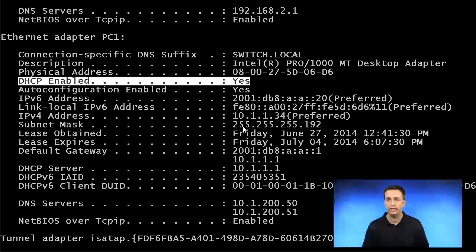Excellent. So, a few different commands we can use for verification purposes. As we saw, you can look at the running config, show ip dhcp pool, show ip dhcp binding, and then on the client, don't forget, you have the ipconfig and ipconfig /all commands.